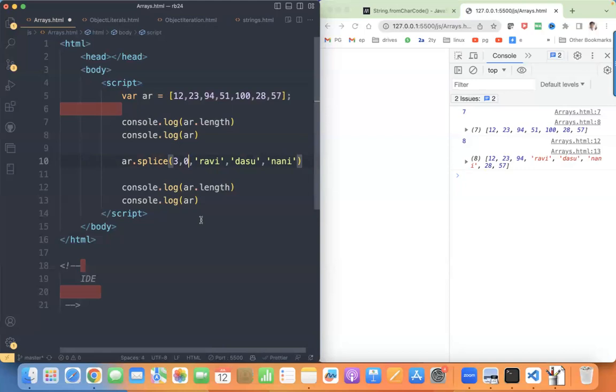ఓకే, మీరు ఎందుకు నేను అంత పర్టికులర్ ఉన్నానంటే మీ సెంటెన్సెస్ మిమ్మల్ని కన్ఫ్యూజ్ చేస్తుంది. If you say in, what does it mean? Only in the third index you are putting all the 3. No, I am not putting all the 3 in third index. What I am doing? From third index, I am putting Ravi, Dasu and Nani.